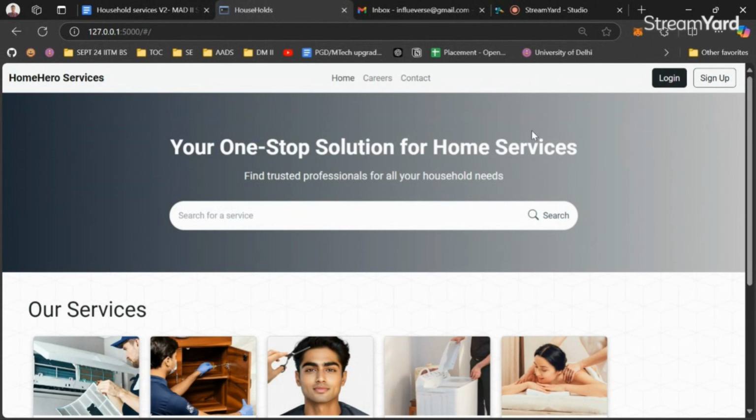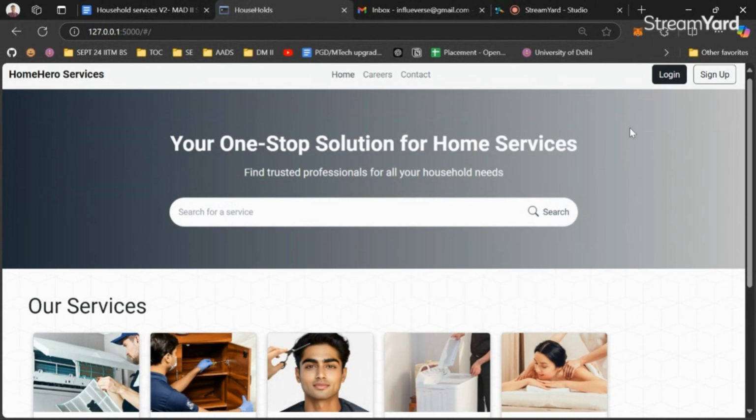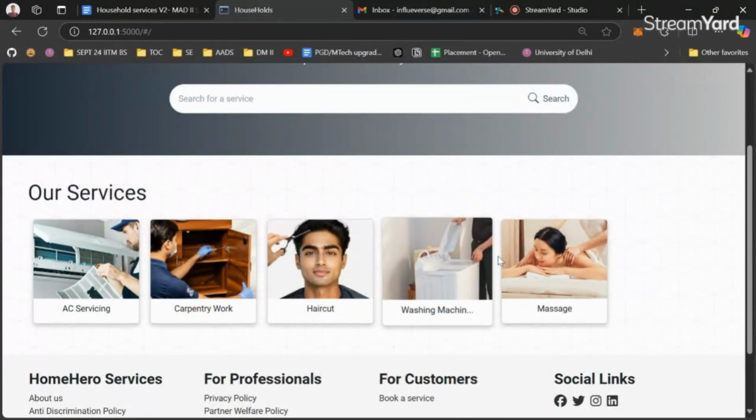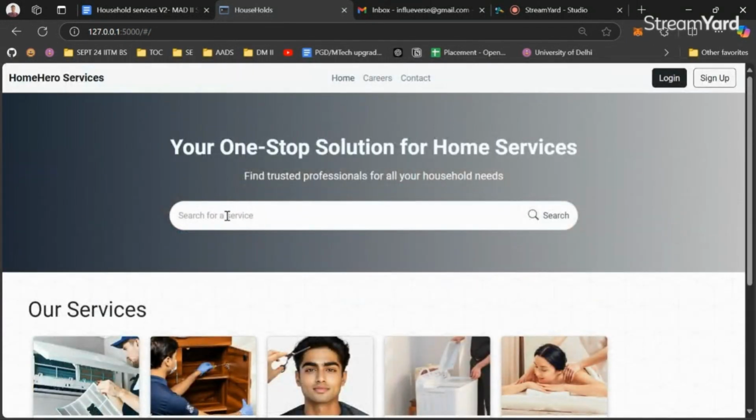So let me demonstrate the core functionalities of the application. This is the home page which the user would see. We have listed all our services over here. The user has the option to search for a service.